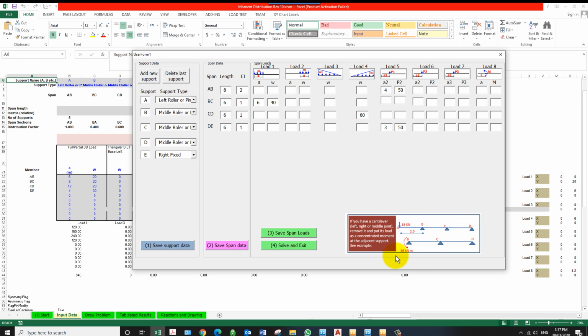So basically, I filled all the information for the problem at hand. First, here it says save support data. So I'll save the support data. That's number 1. And then I say save span data. I save span data. 3, save span loads.